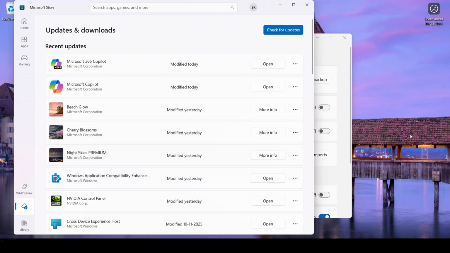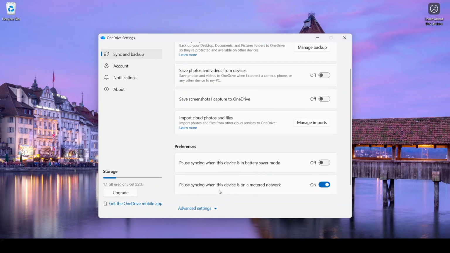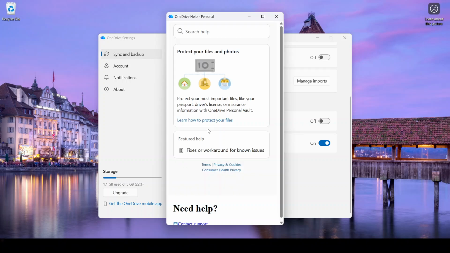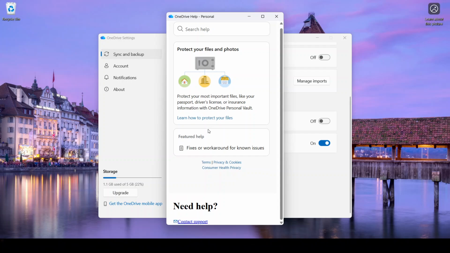Finally, if none of these solutions work, consider contacting Microsoft support for further assistance. They can provide more advanced troubleshooting steps tailored to your specific situation. With these steps, you should now be able to overcome the OneDrive connectivity error code 0x8004de40 and get back to accessing your files seamlessly.